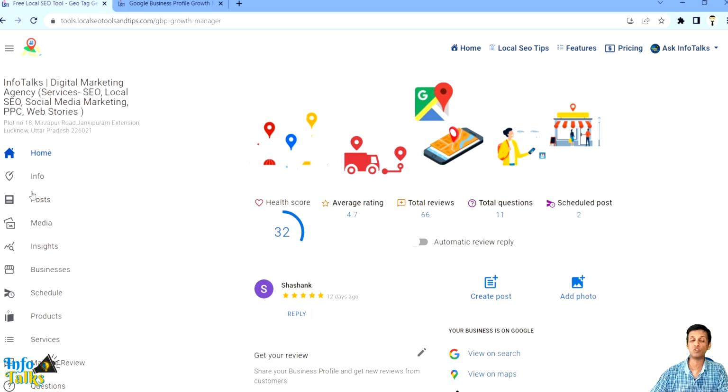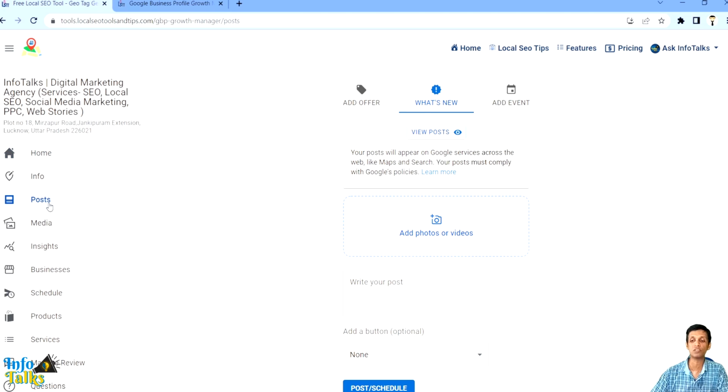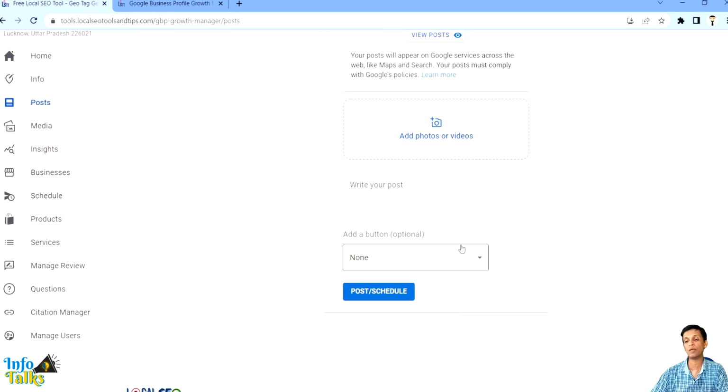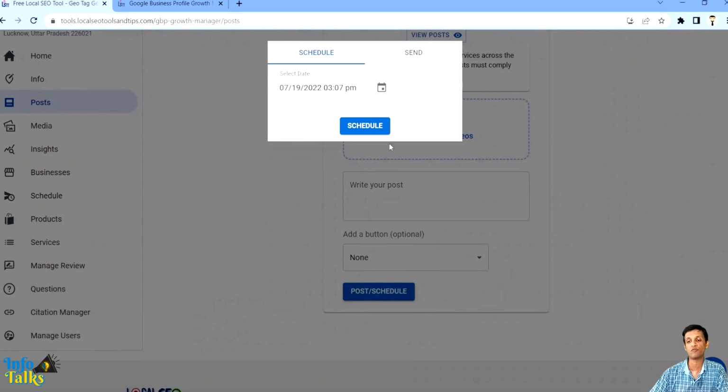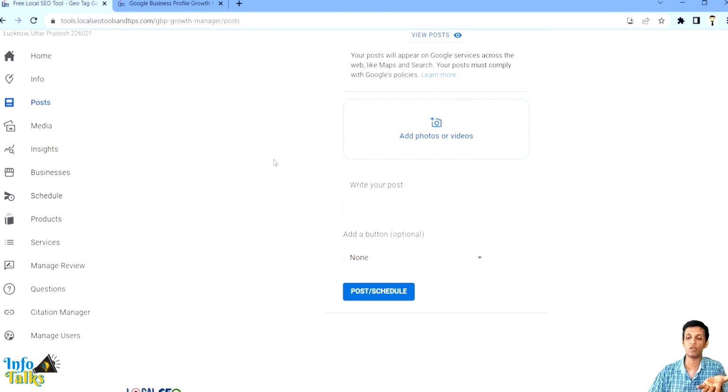In this interface, as you all know, there is an option of post. From the post option, you can either post or schedule it for a future date. So as you can see, it's here. It's very simple. You can just do it very easily.